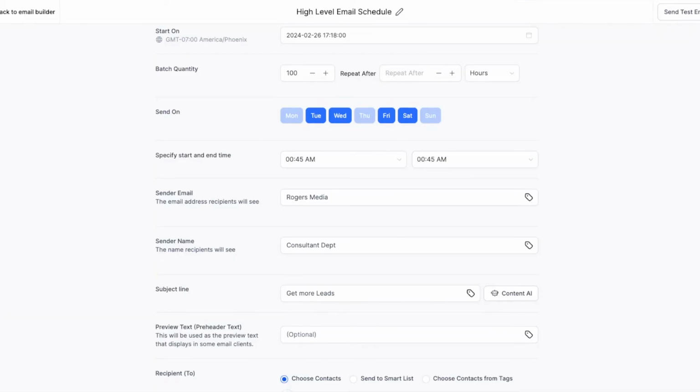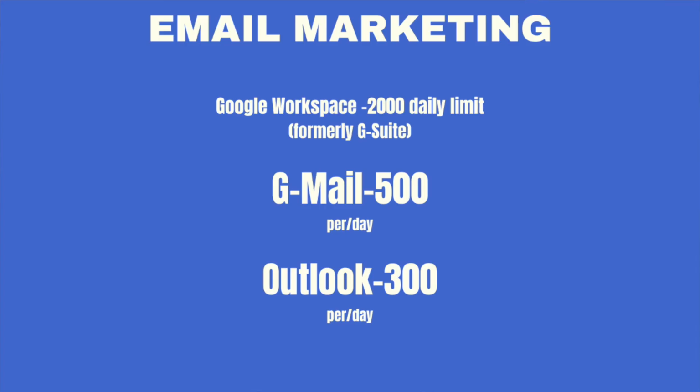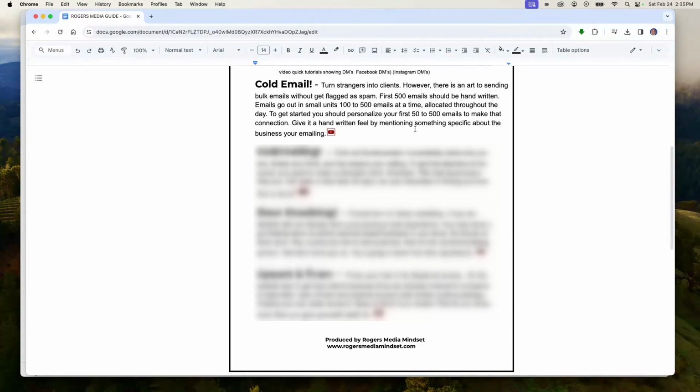Gmail, G Suite, and email are three different allocation levels. I think personal Gmail is like 500 a day, G Suite is like 2,000 a day, and email can be unlimited, but you will have to have a certain amount of credibility and warming up of that particular email address. So, something to look into, do some research.